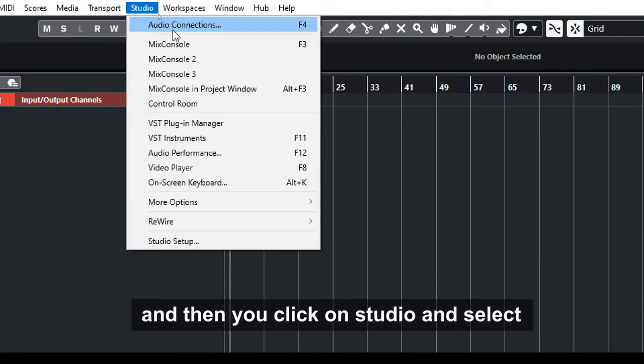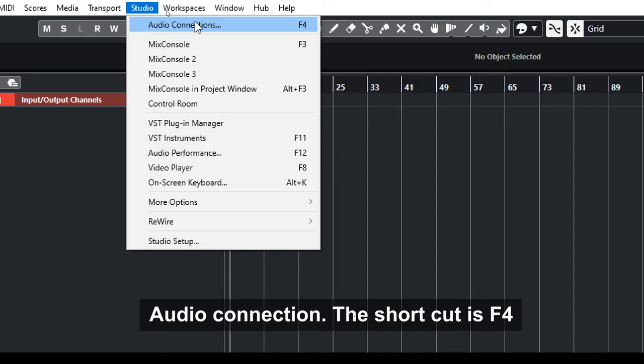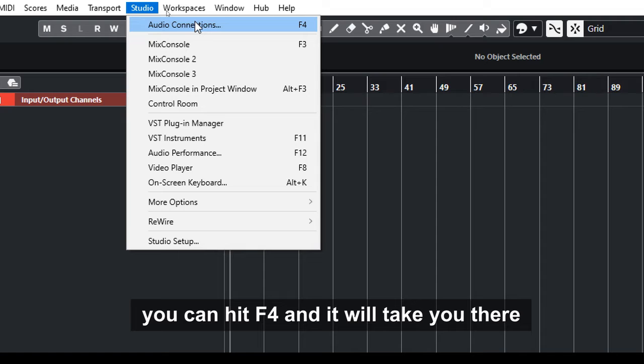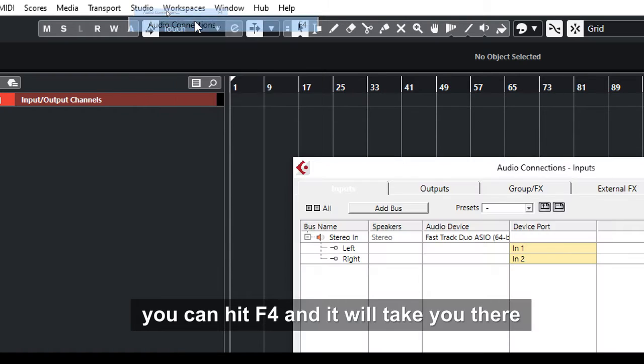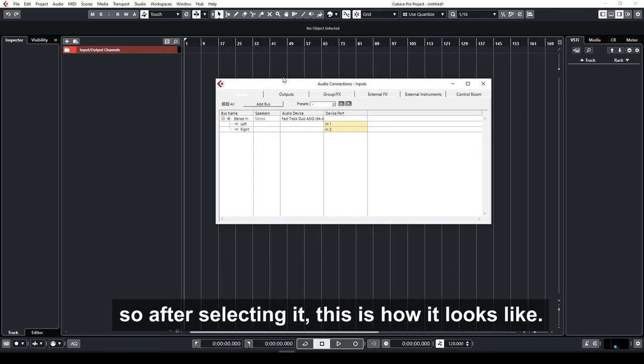And then you click on Studio and go to Audio Connection. The shortcut for that is F4. So you can also go straight, you can hit F4 on the keyboard, and it should be there. So after selecting it, this is how it looks.